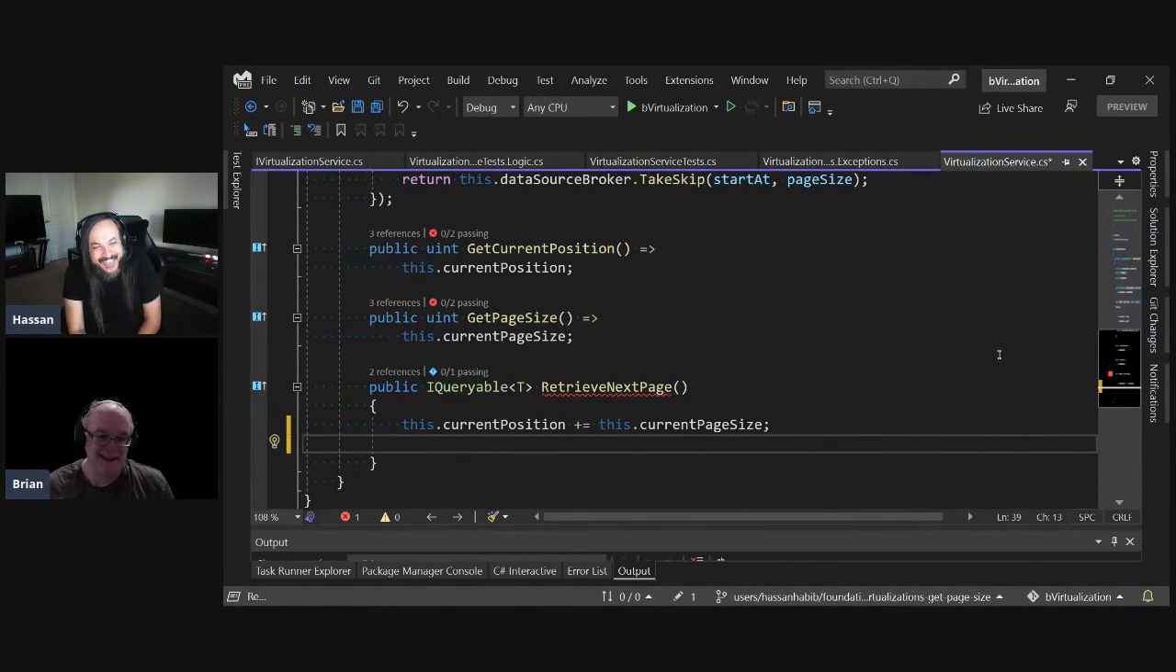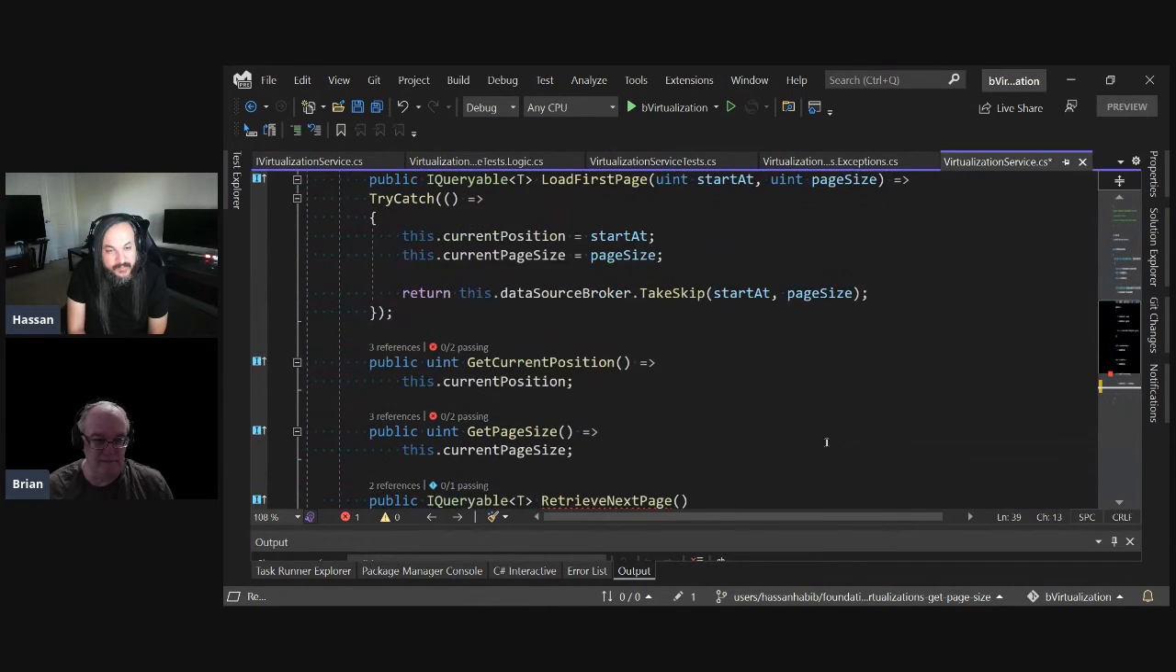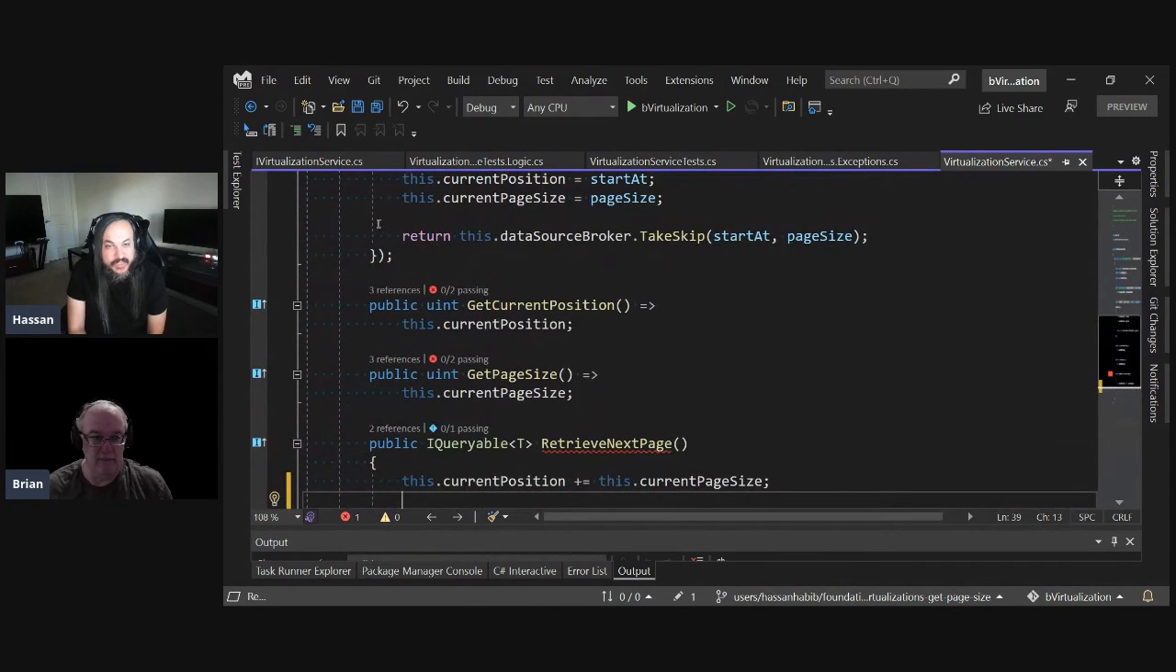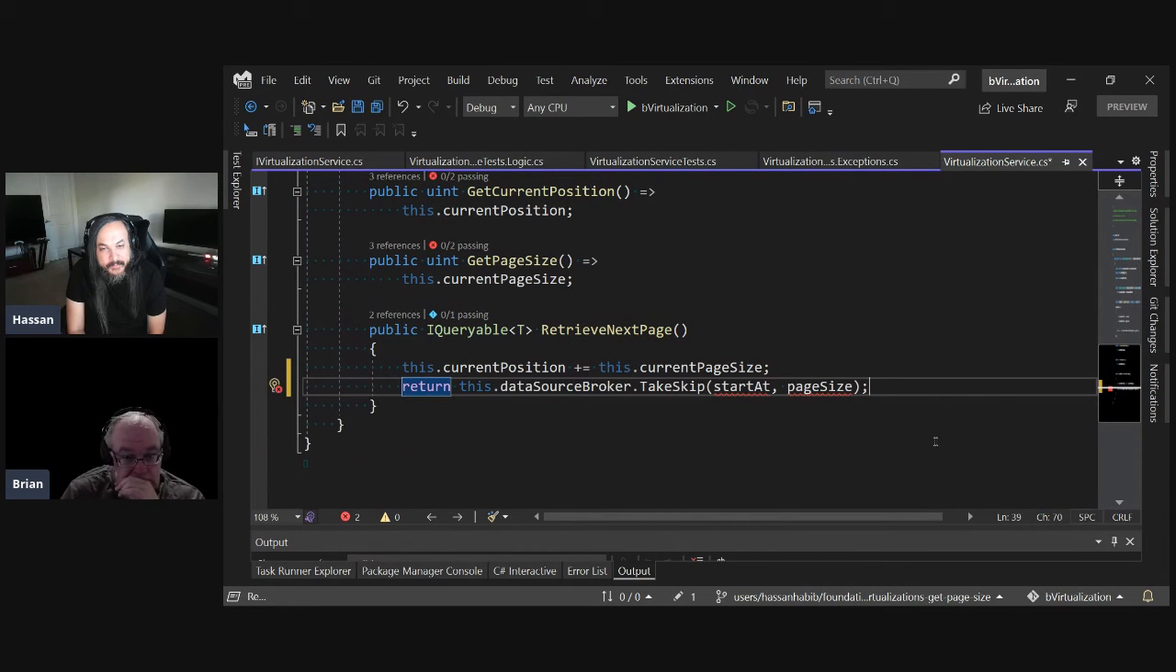So at that point, do we then basically just call take skip? That's it. Basically, this line here, isn't it? Yes, sir. Absolutely. Nice.